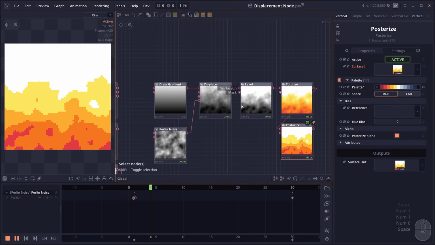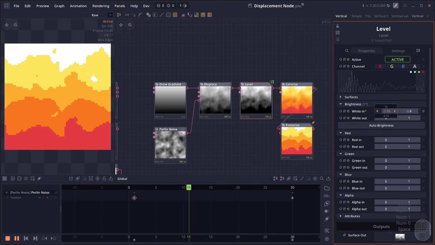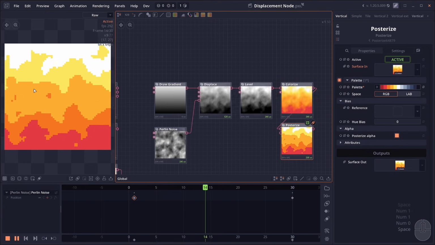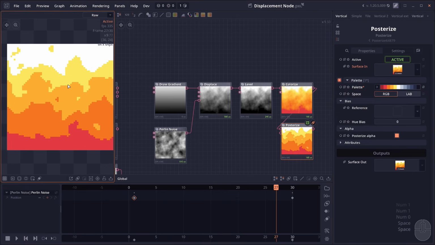Maybe it's a little bit too low. I'm gonna go to the level. We're gonna adjust it a bit so that we can see the range of all colors, right? Now, next thing you notice is that, okay, maybe the size of each band is a little bit too uniform, right? And that's because our original gradient here is just a linear gradient.